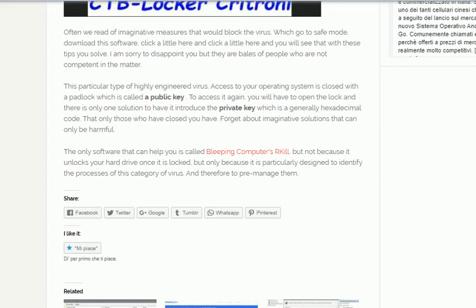The only software that can help you is called BleepingComputer's RansomwareKill, but not because it unlocks your hard drive once it is locked, but only because it is particularly designed to identify the processes of this category of virus, and therefore to pre-manage them.